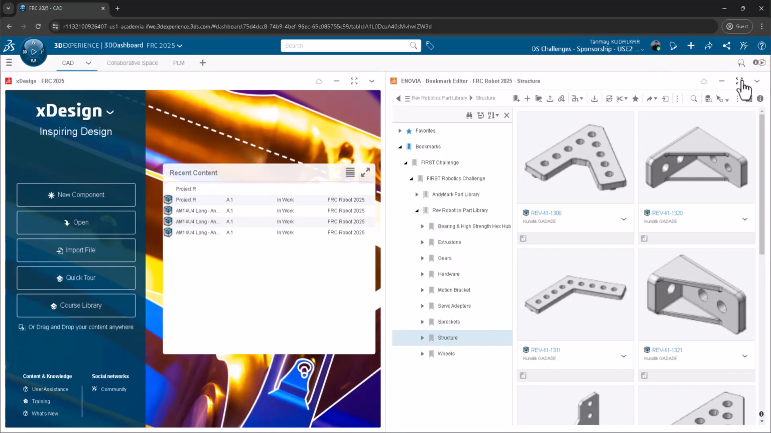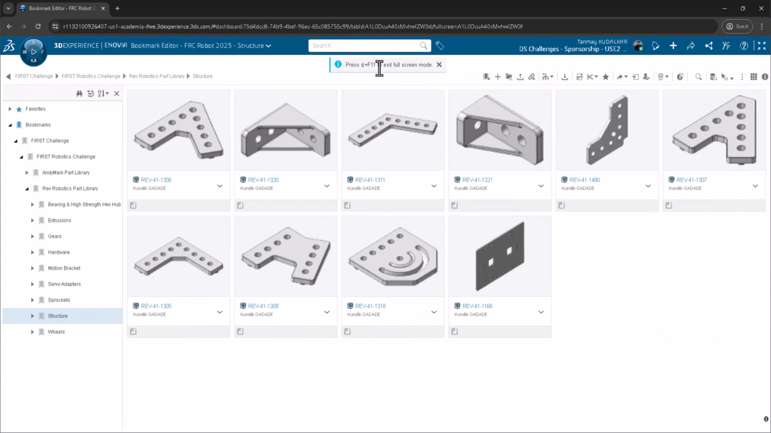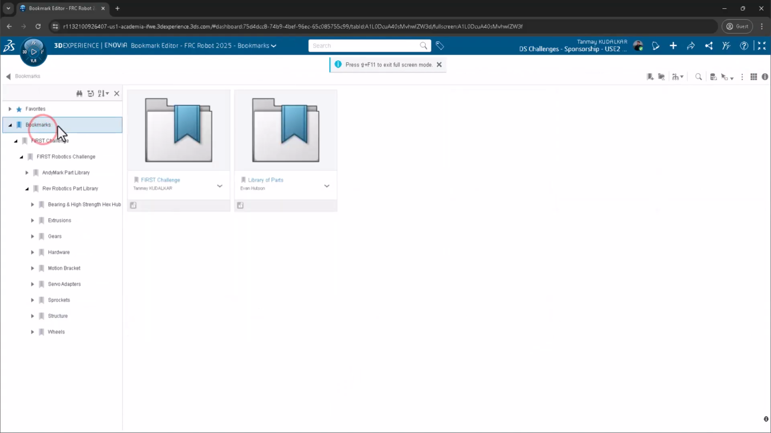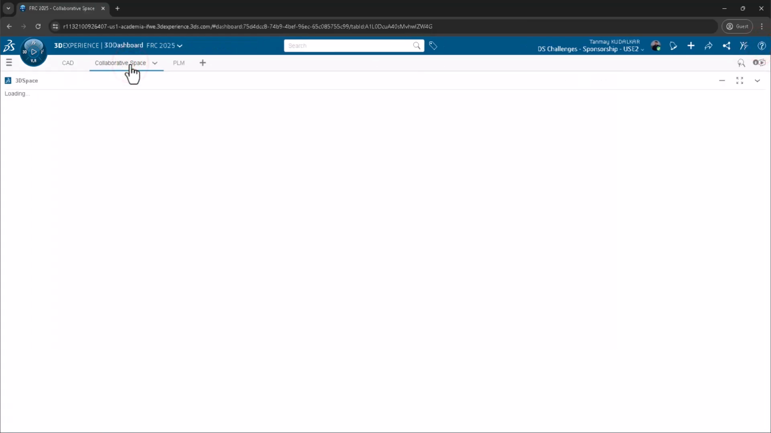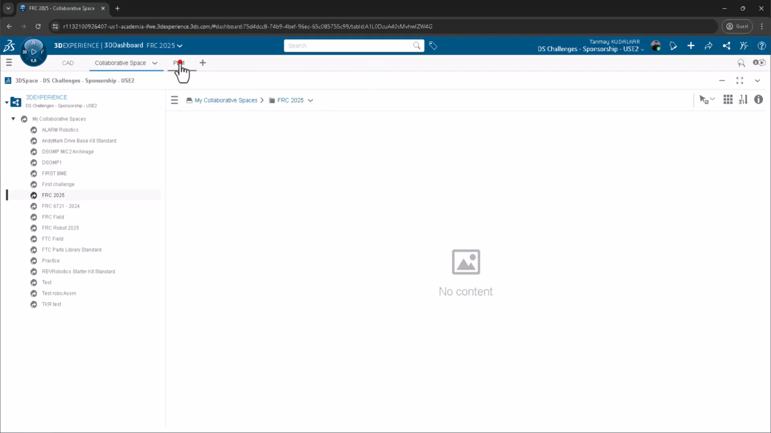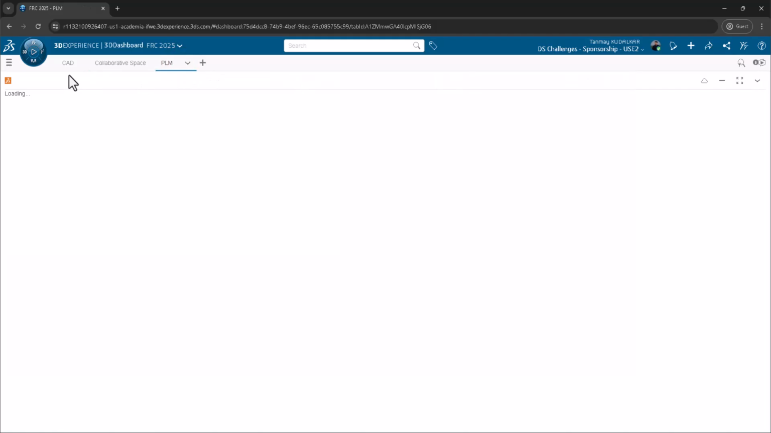The bookmark editor helps you organize vital resources. It features quick access to the FIRST Challenge repository, containing CAD data from various vendors. In the next tab, you'll find the collaborative space, where you can manage all your data efficiently. With these tools, the FRC 2025 dashboard ensures a seamless and productive design experience.